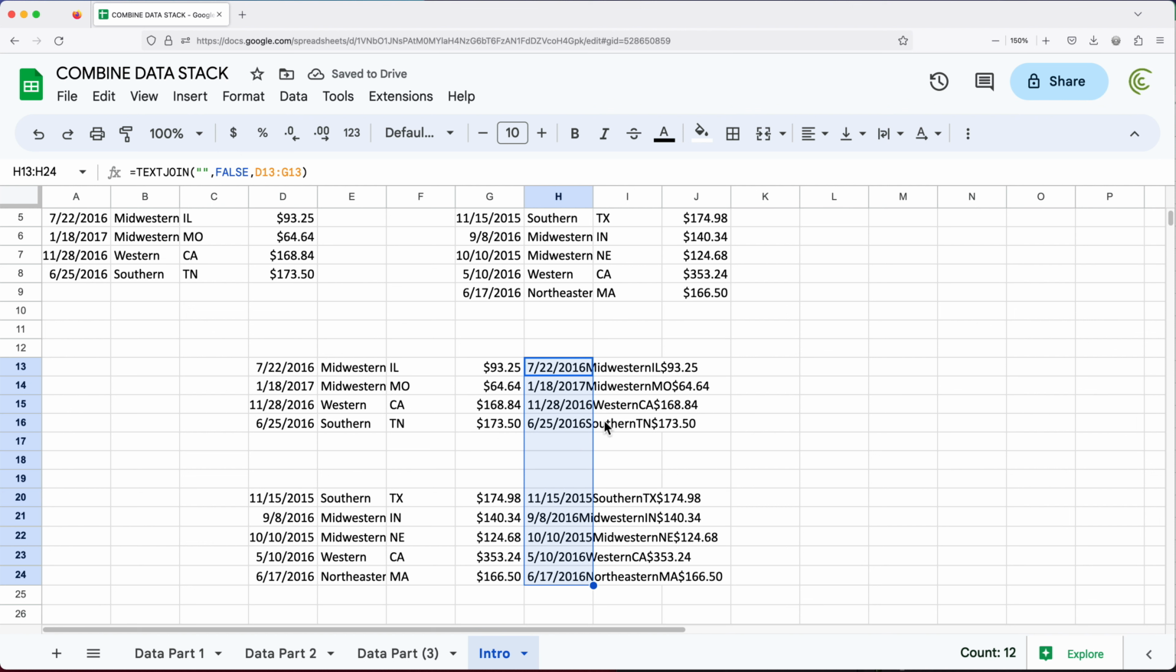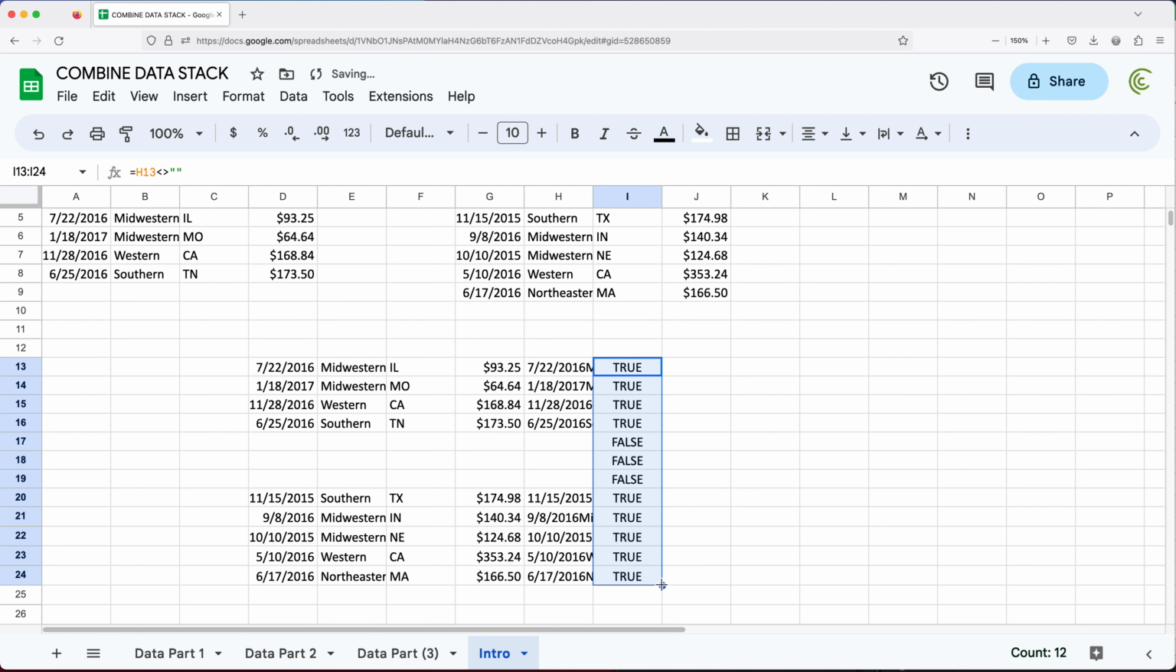The logic behind this is that now in a separate column, we could check if this is not equal blank or if it equals blank. I'm going to do not equals blank. So if I drag this, now what would happen is that these lines get a TRUE and these get a FALSE. And basically FALSE would be the lines we don't want to be included.